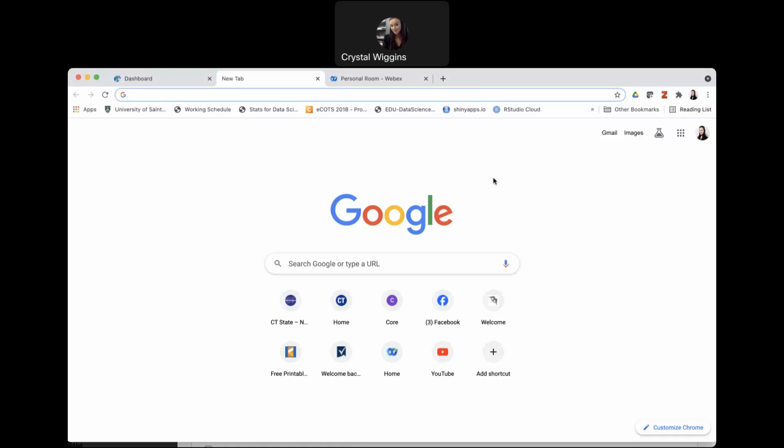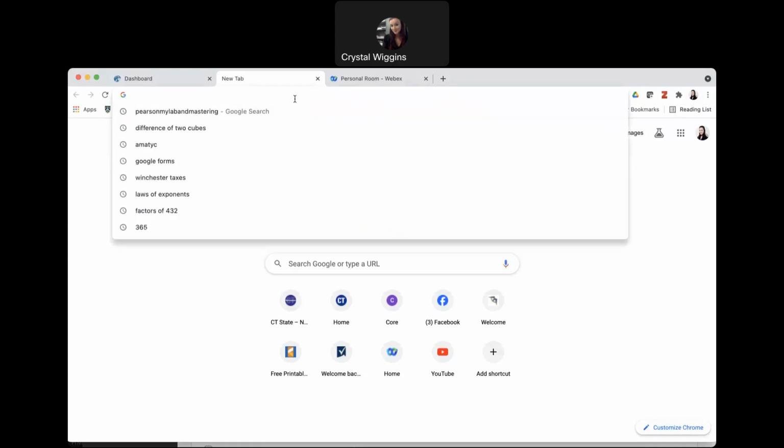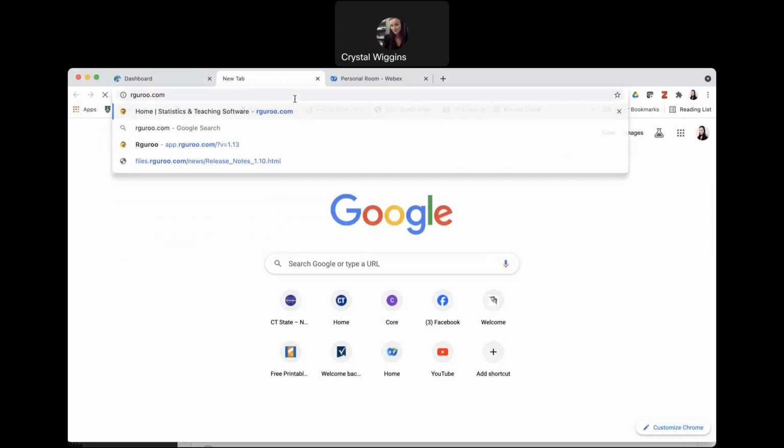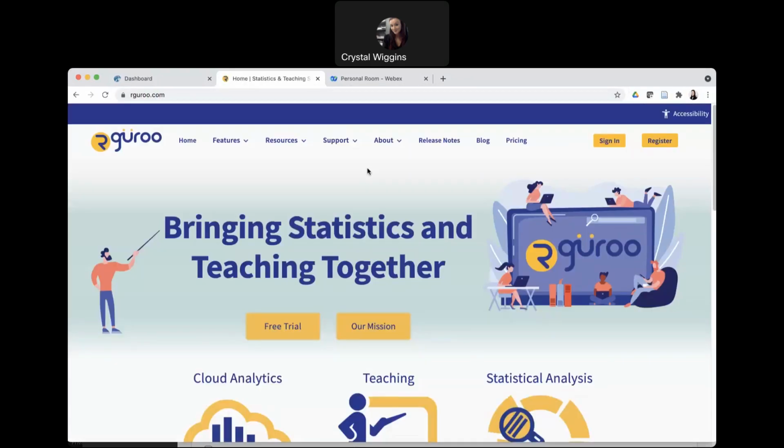Okay, so to get to Rguroo, it is not linked through Blackboard, although there are explicit directions on how to get here. So in your browser, any browser window, if you type rguroo.com, it'll bring you to the home page. In this home page, you first need to make sure you register, which hopefully you've done at this point in the semester. Directions on how to register are posted in Blackboard.